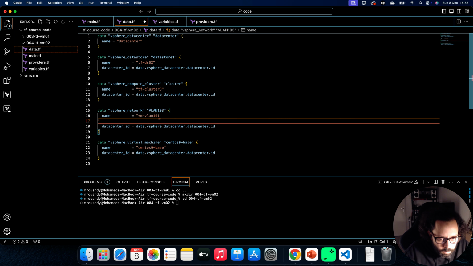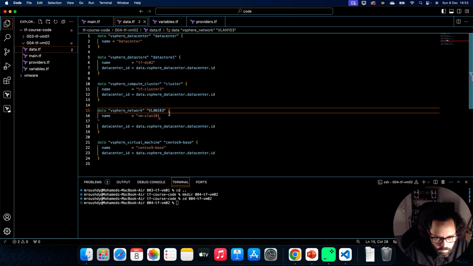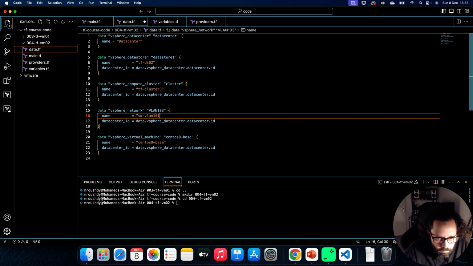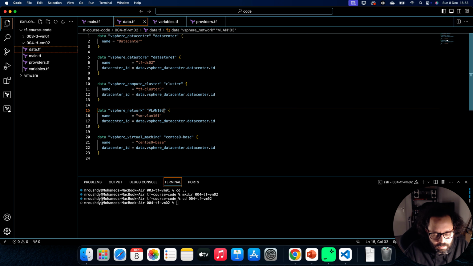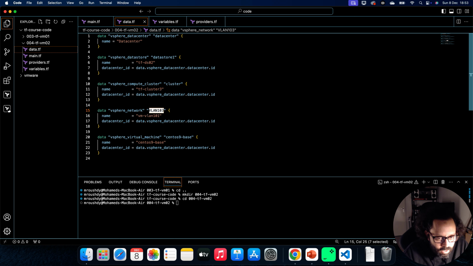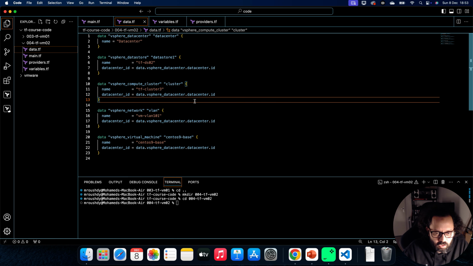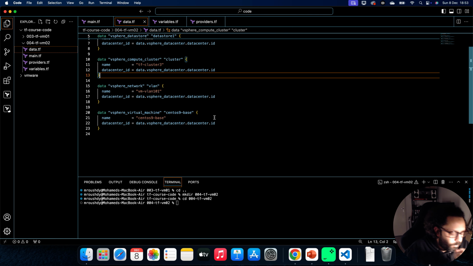By the way, I can keep these, which is fine. It will work, but it's not organized. I don't like it. So let's just give it the correct name here. So I will call it just VLAN. So it doesn't have a specific name, just cluster, just VLAN, and the simplest thing just to save us time.